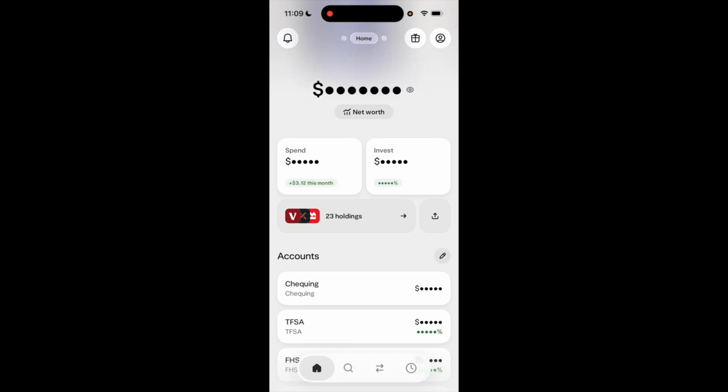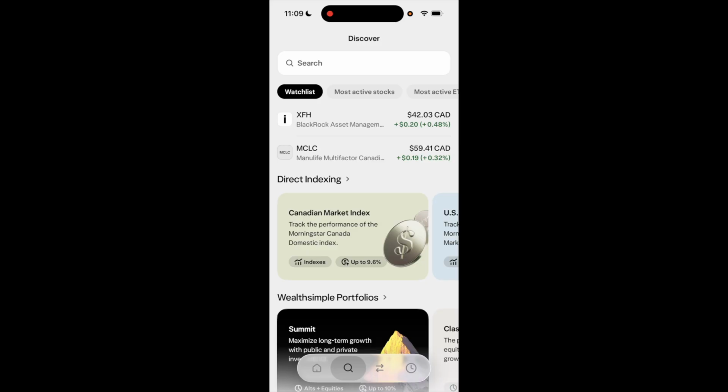So this is how you guys can buy gold here on Wealthsimple. Once you open up the Wealthsimple application, I want you to go to the bottom bar and select the magnifying glass icon. Once you're on the screen right here, I want you to go to the top where it says search.